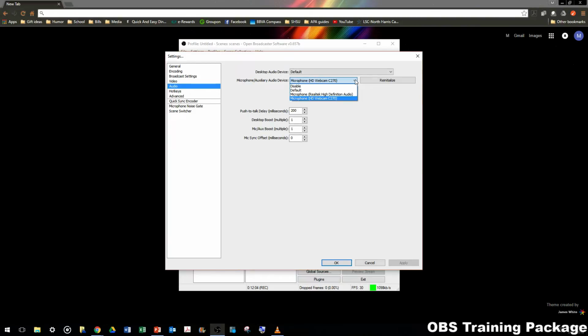I could troubleshoot it. I plugged it back in, and as soon as I did, OBS was able to detect my webcam and I was able to make the selection for my microphone. So if it does not pick up what you use for your microphone, you can go here and you can select it yourself.